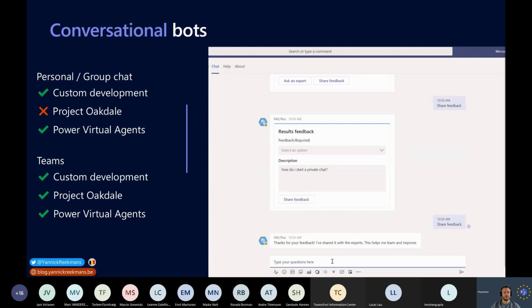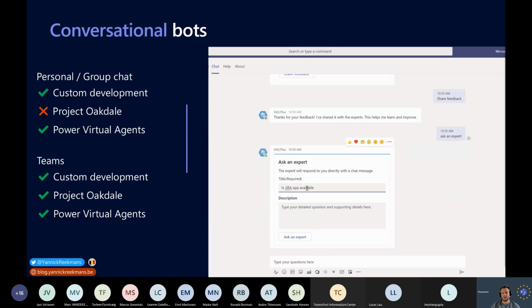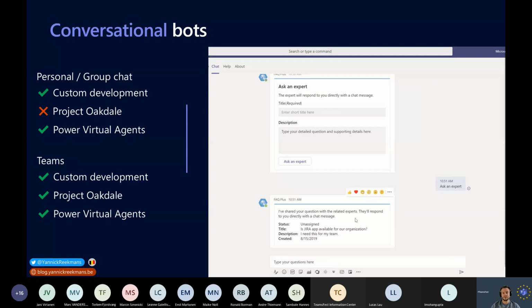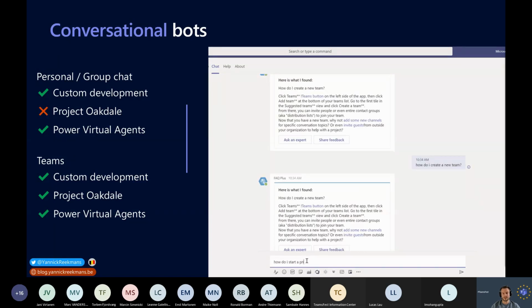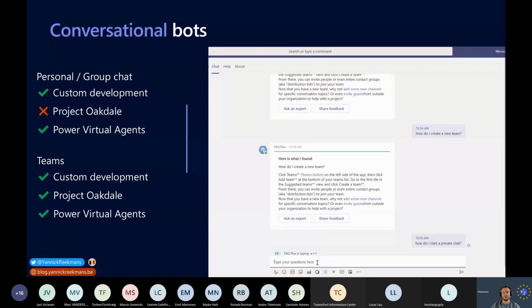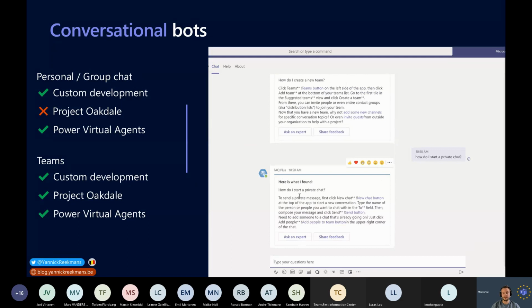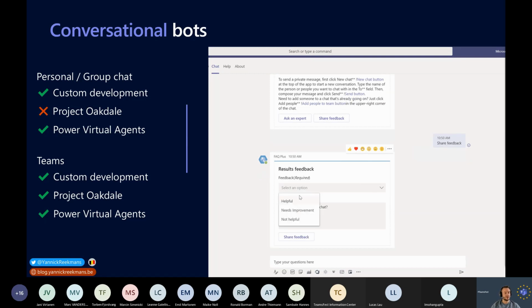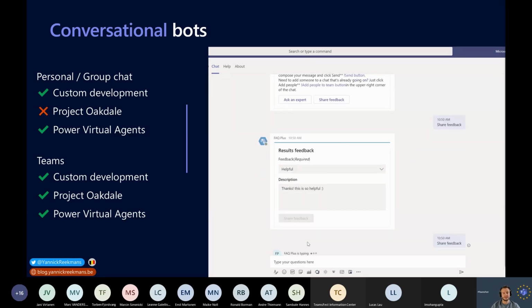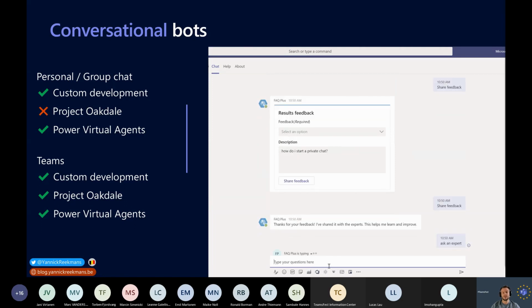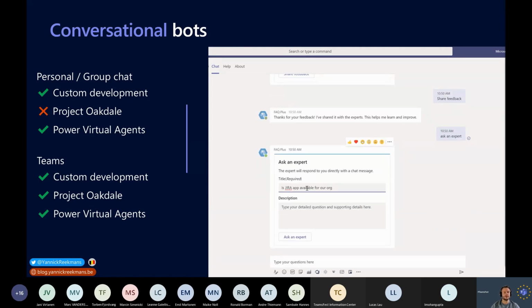But you cannot use Project Oakdale to build a bot that runs in a personal or in a group chat. And that's because, remember, a Power Virtual Agents bot or a Power Apps for Project Oakdale is associated to a specific team. It's not associated to a personal or group chat. It can only be associated to a team. So therefore, you cannot use Project Oakdale to build a bot for personal or group chat. Now, in a specific team, you can use custom development and Power Virtual Agents, of course, but you can also use Project Oakdale. Like I said, it's available in a team, so you can associate or create a new Power Virtual Agents bot and make it available inside this specific team.